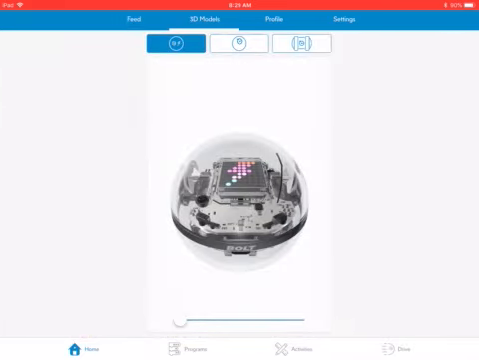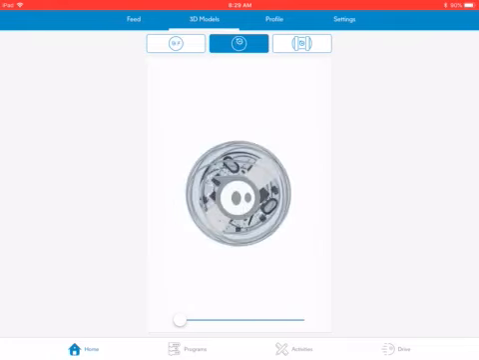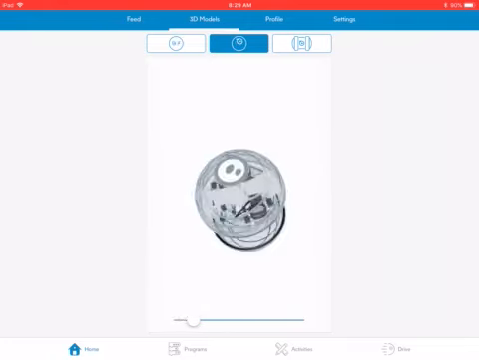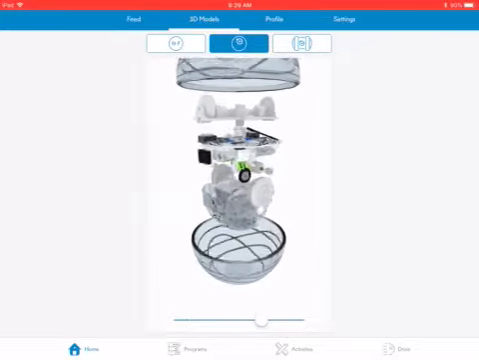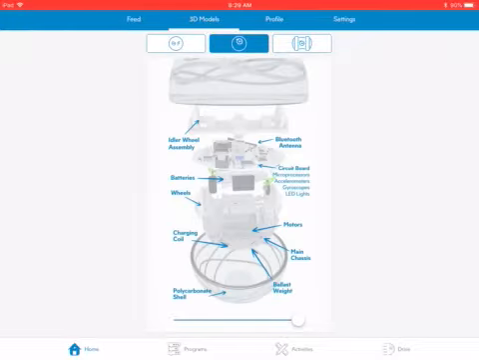Up here at the top, the 3D models. This shows different models. We don't have the Bolts. We actually have the one in the middle, which is the SPRK Plus. And if you want, you can scroll through this, and it will give you a 3D model of what the Sphero looks like inside and what all the parts are.